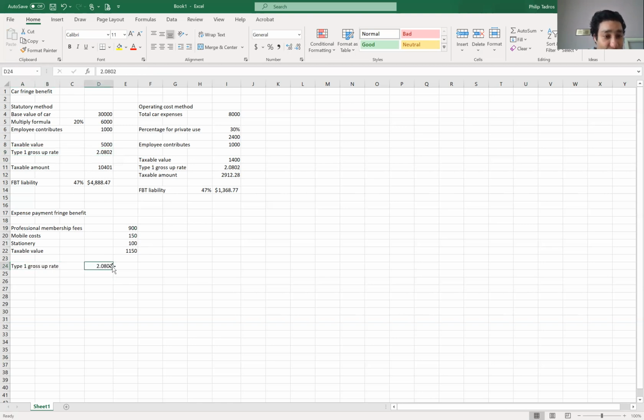Now, this is also a type 1 gross up rate because it means that all these expenses are included. They do attract GST, which means the employer is entitled to GST credits on all those expenses. Then you have a taxable amount after working out your gross up rate, $1,150 times 2.0802, $2,392.23.